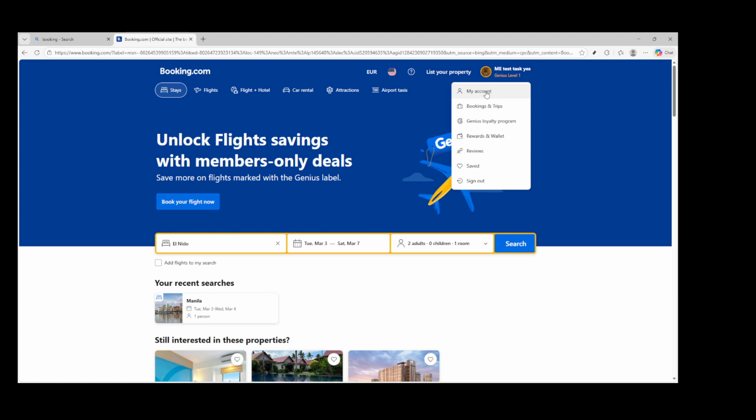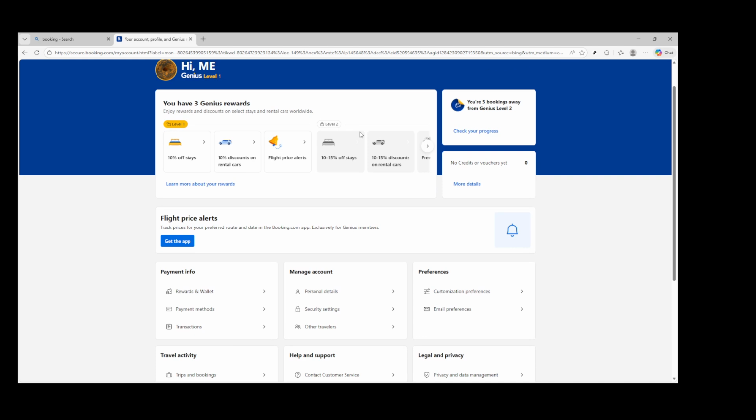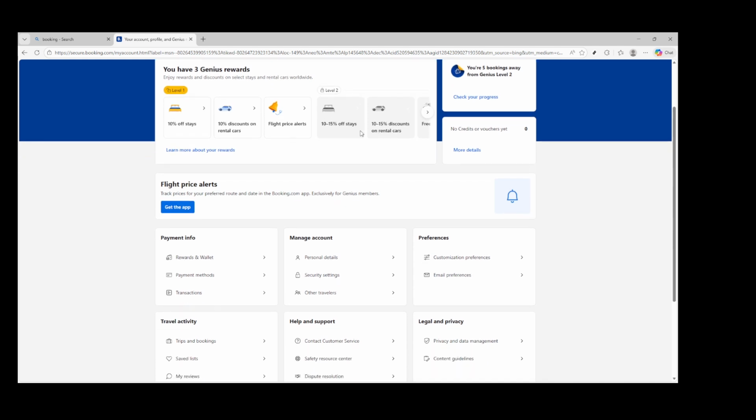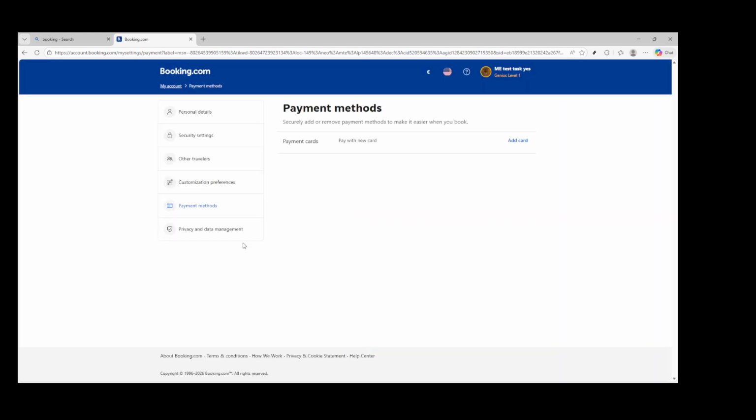From the Profile menu, choose My Account. This takes you to your account dashboard, where you manage your personal details, preferences, and saved information. Next, find and select Payment Methods. This is where your saved cards are stored and where you'll add a new one. If you have multiple sections in your account, look for a Payments or Wallet Style tab. Payment methods will be clearly labeled.